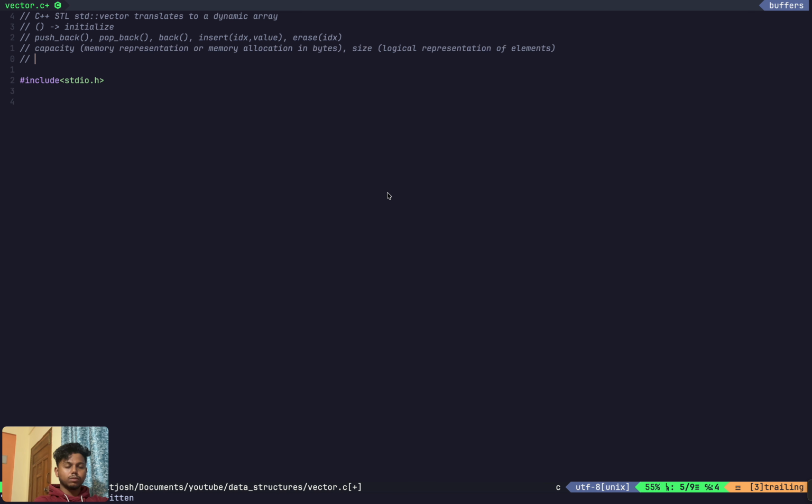So even if size is 0, capacity may not be 0. This means we have allocated some form of space for that vector in our memory, but we don't have any logical elements inside that vector. We haven't inserted anything.